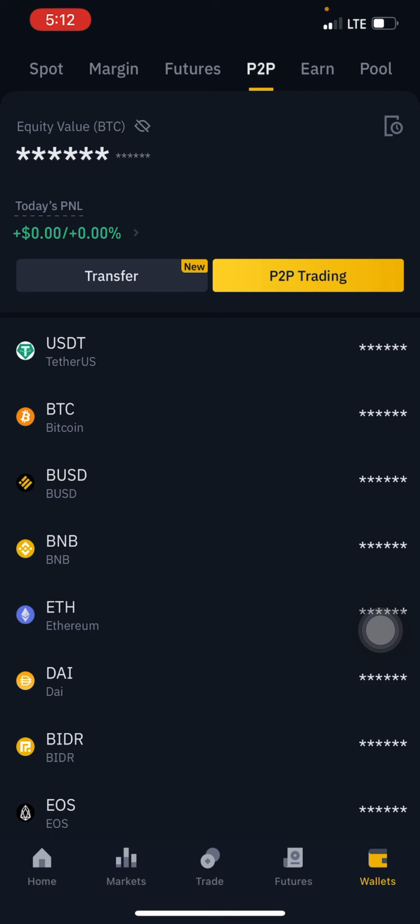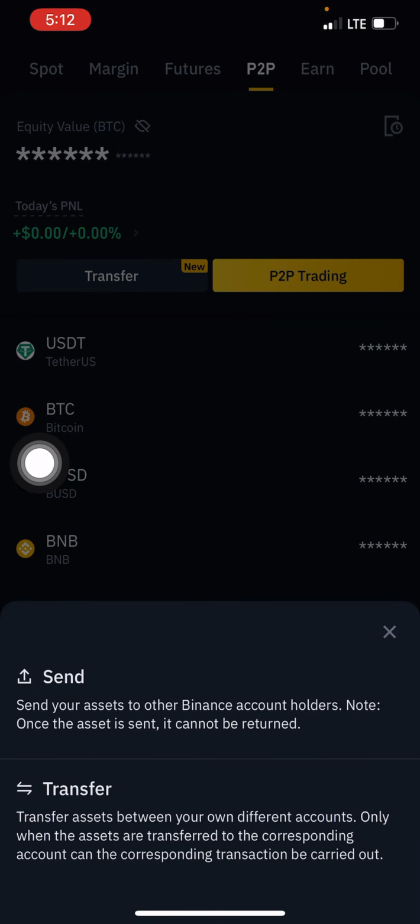The first thing you need to do is click on transfer right here. I sent you the funds, you received it. Now you're trying to move the funds from your P2P to a different account on your Binance account. You click on that transfer, and these options pop up. You then click on transfer, which says transfer assets between your own different accounts. Only when the assets are transferred to the corresponding account can the corresponding transaction be carried out.